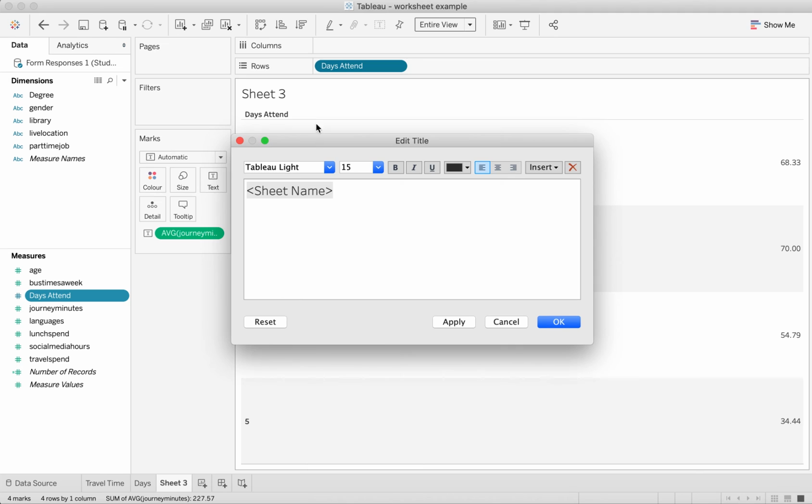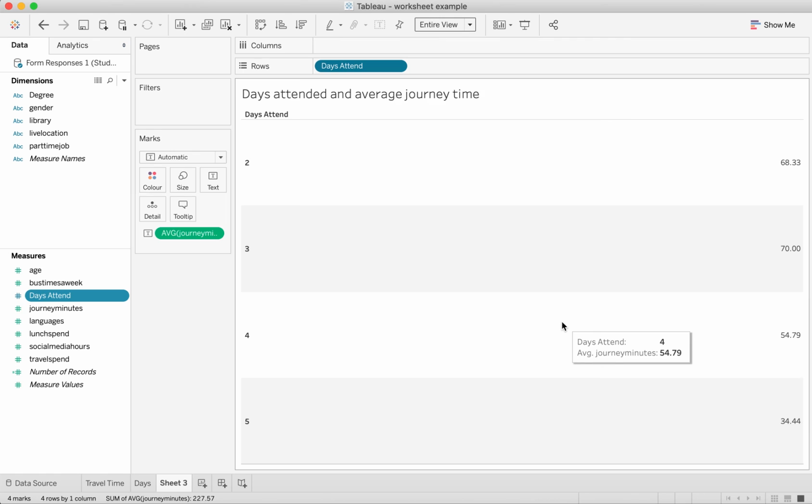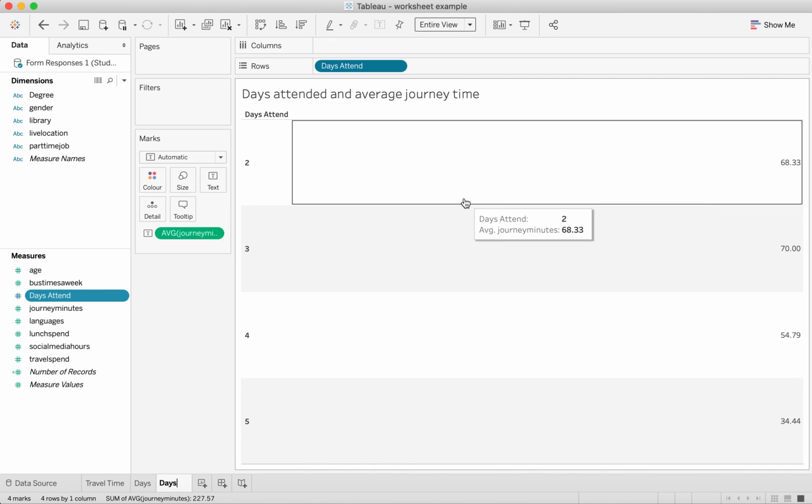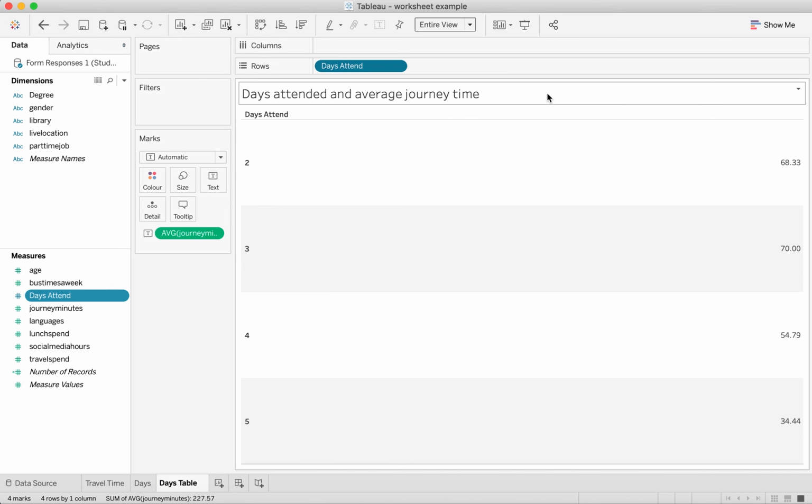I can change the sheet to show something like days attended and average journey time. And down here, I can fix the name of the sheet. So I'll just call it days table. There we go. And that's the third chart. So I'll just save that. And in the next part, we'll show how you can combine all those things together inside a dashboard.